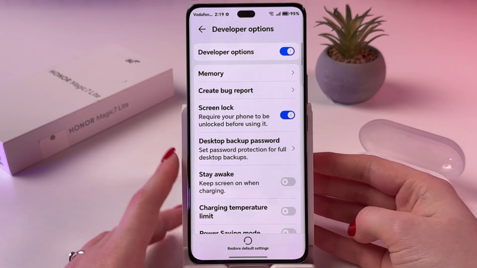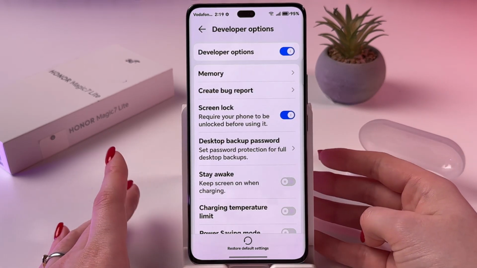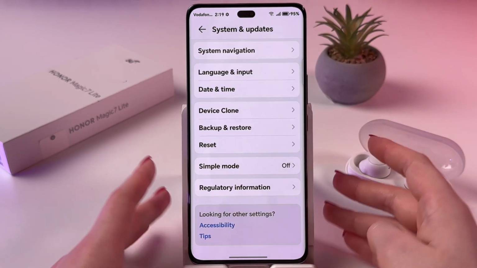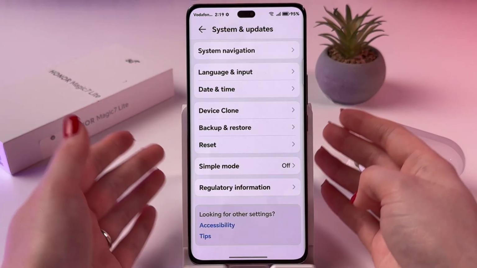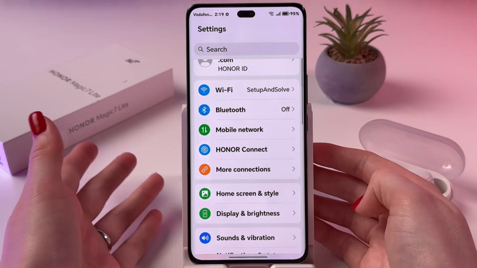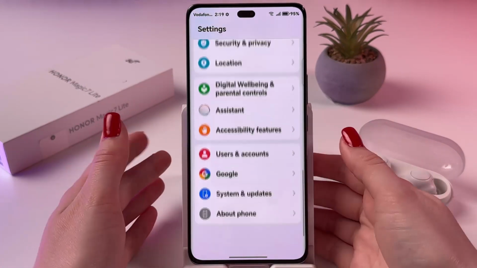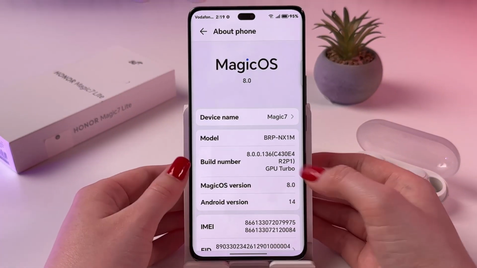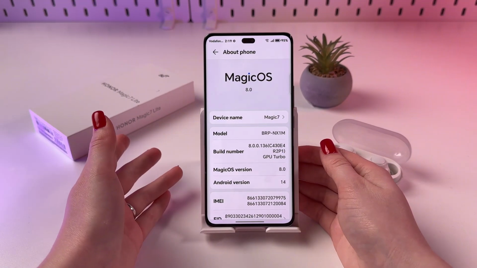And if you would like to disable developer options altogether, then just tap on the switcher like that, and it will disappear from the System and Updates tab. And when you need it again, you'll need to go back to the About Phone tab and tap 7 times on build number. So that's it for today.